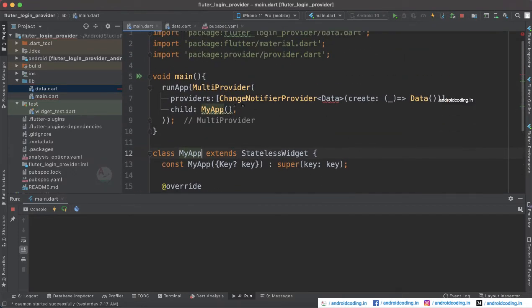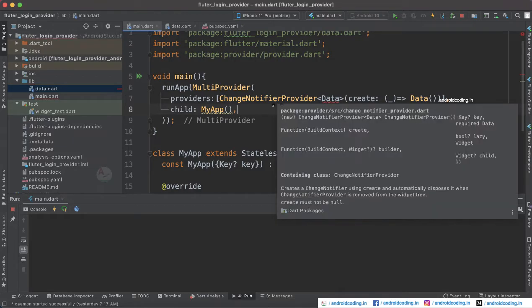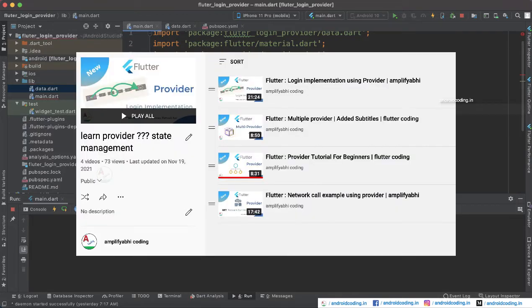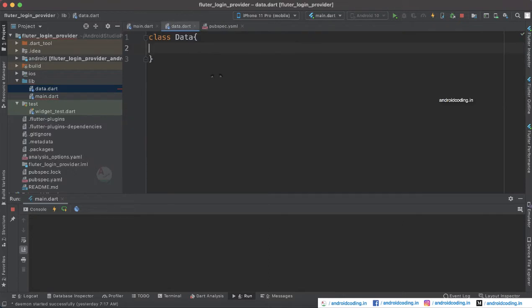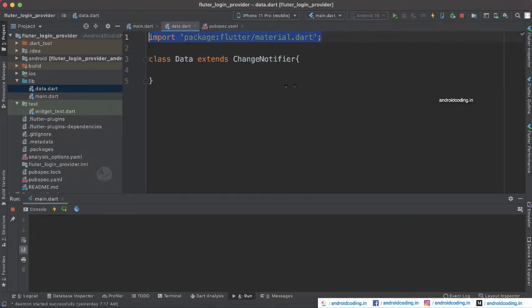So here I think it's very clear for you. We have considered multi-provider and just specified only a single provider for now. You can also specify multiple providers, and we have a tutorial on multi-providers specifically. So here it is. You may have a look at it. So within the data class, we need to make some configurations here. This is a class which extends change notifier, and import material.dart for it.